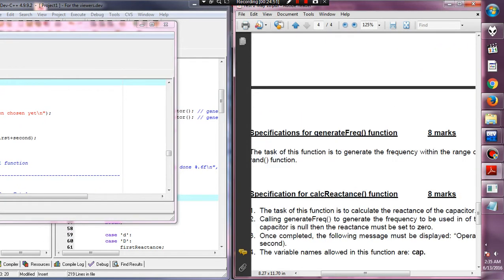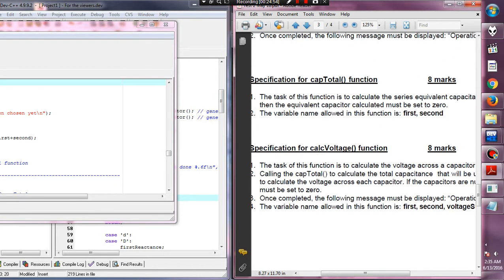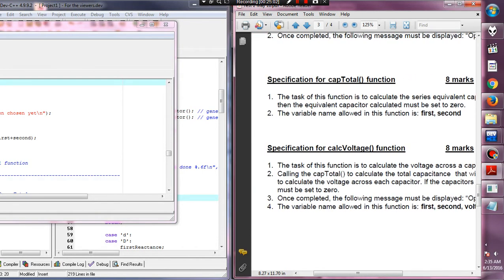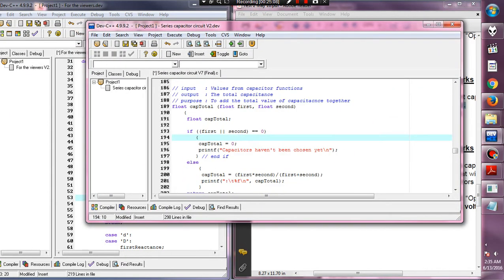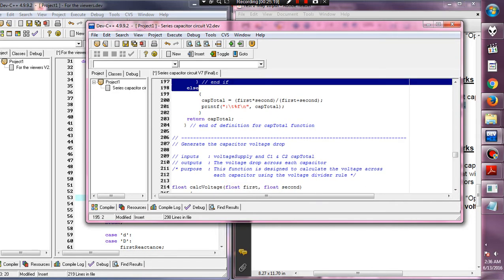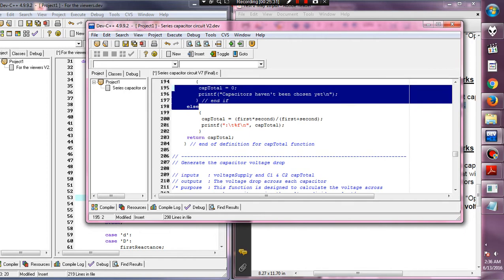Cap total, first and second. They say that the only allowed variables are cap total, first and second. So what I did was I said cap total, seeing as that was one of the allowed variables, and then first and second. So I say cap total, assign that to the parallel calculation, and then return cap total. So we calculate it, and then we return that to put that in the box, and then we take it on.